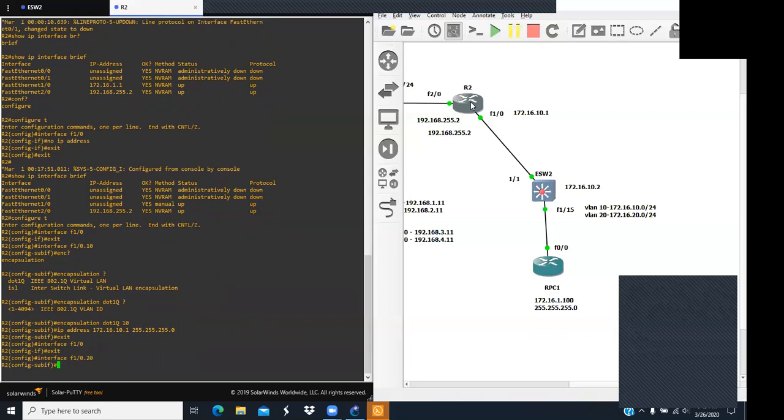Now same thing again. You want to tell this interface what it belongs to. So go ahead: encapsulation. You can put a question mark if you forgot how to spell it. Then dot1Q, space, and then that is 20. Beautiful. Hit enter.